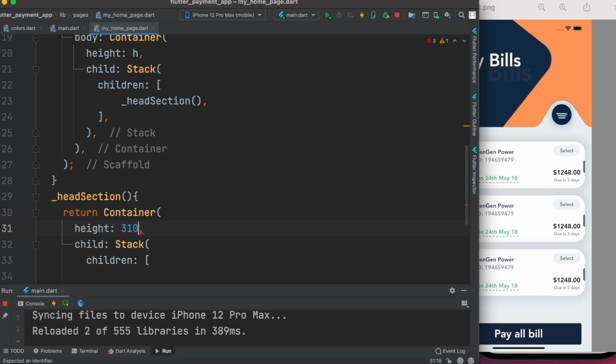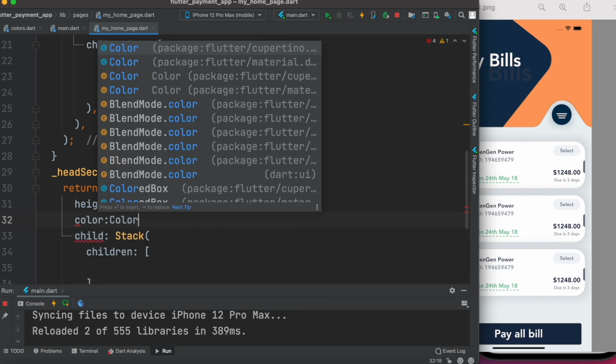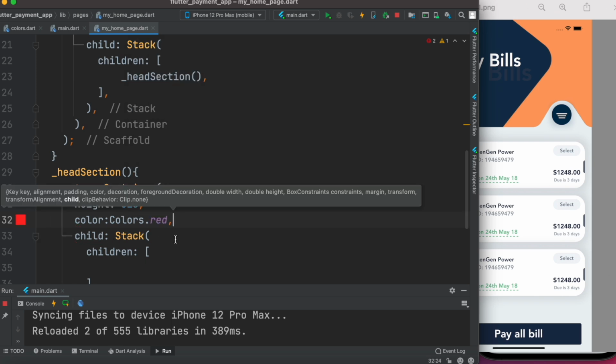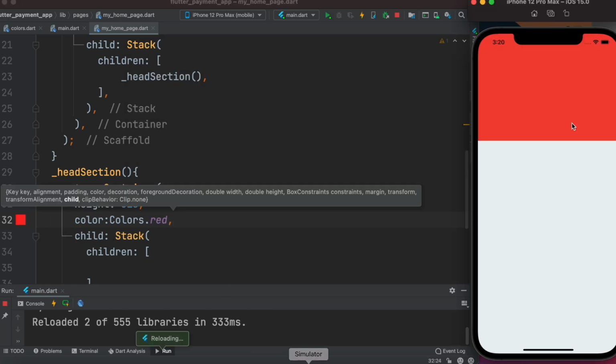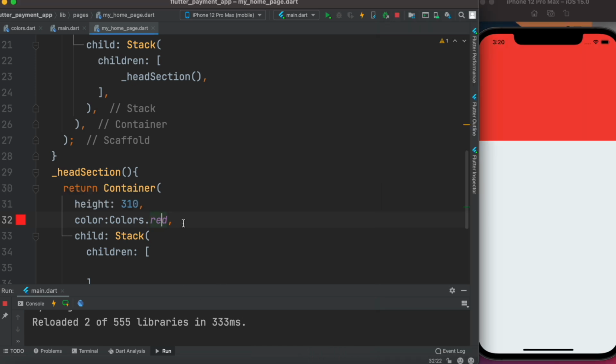So now for the head section, for this one we'll have 310. Let's go ahead and define a color, let's see what happens for debugging, say red. Now let's go ahead and save it and see. So this is the section we want, and over here we'll put our images, things like that. Now we can go ahead and just remove this. We don't need this one.